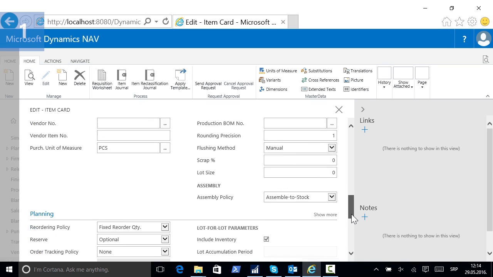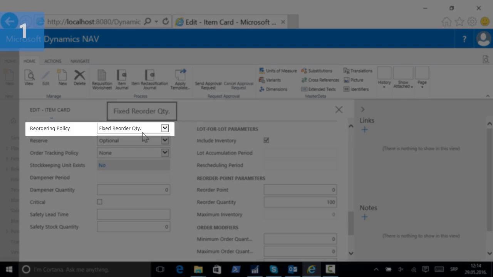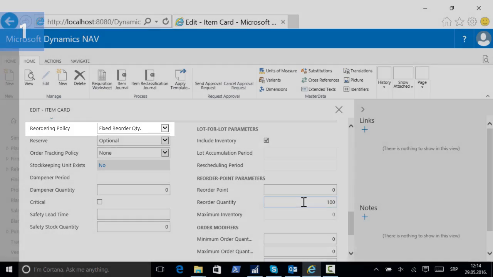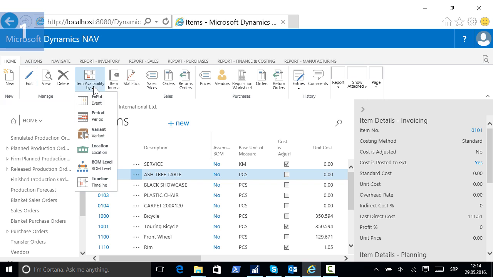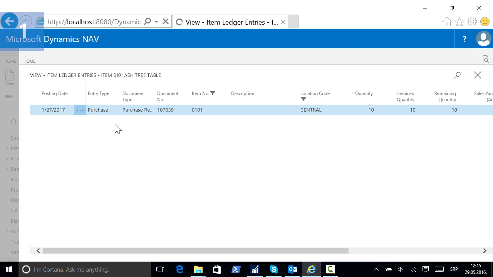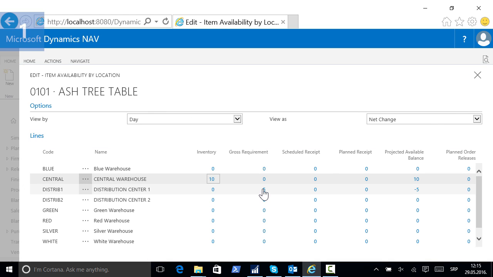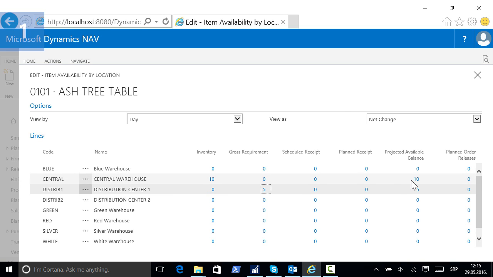We want to use the planning system for this item, and because of that, we configure its reordering policy as fixed reorder quantity. We typed 100 as reorder quantity, and that means NAV will use this quantity at the minimum in the planning process. If we look at availability by locations, we can notice we have 10 pieces on inventory on the central location, and we have 5 pieces as gross requirement on distribution center 1 based on a sales order. That means we have 5 pieces of our item as projected available balance.